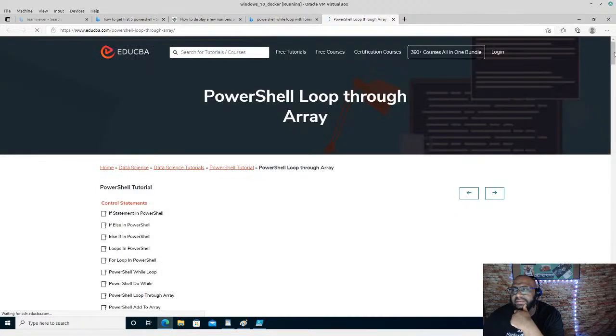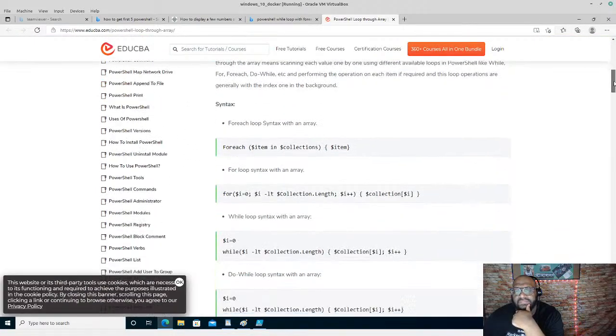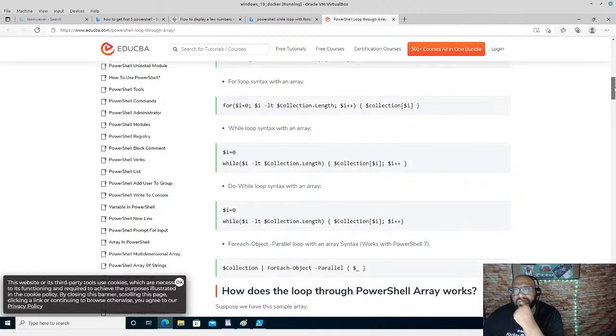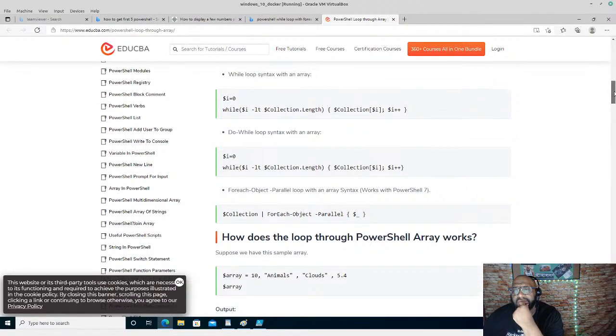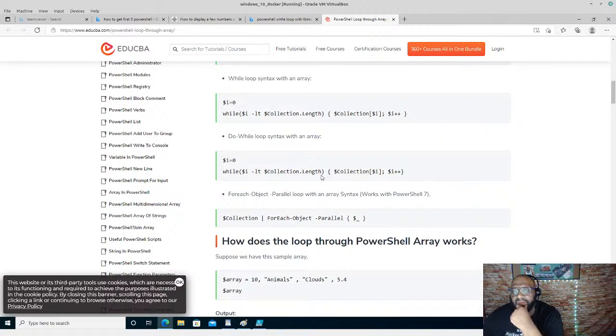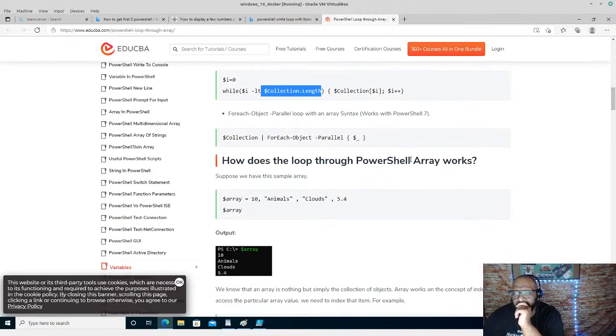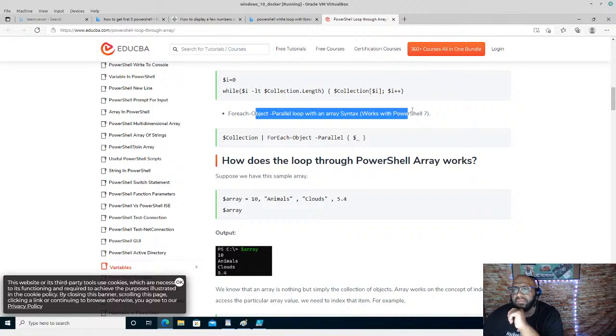Let's see. We got for each, for, while. Not what I'm looking for. But maybe this is do while loop syntax with an array. All right, less than. Okay, so for each object, parallel loop with an array syntax works in PowerShell 7.